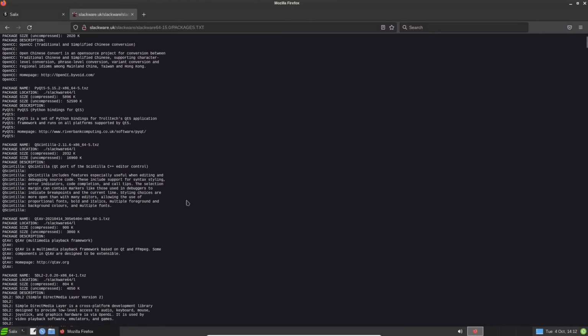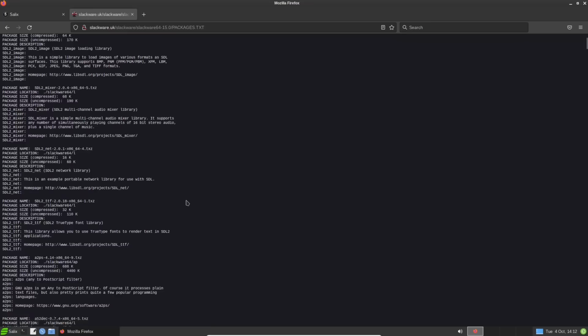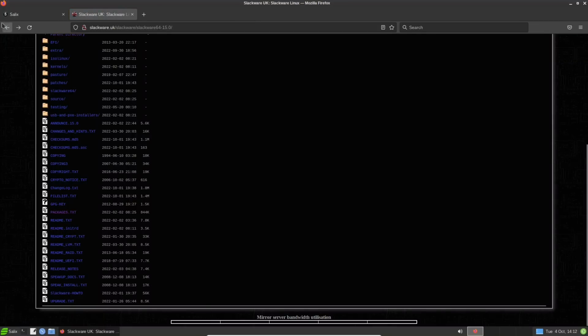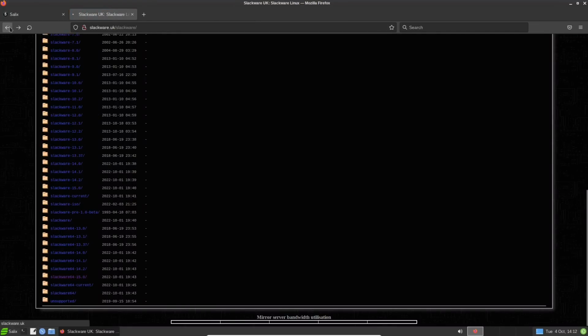It's like a database in a way of every single package that's included. You get the name, the location, the size, and a brief description. No dependency information whatsoever is included there.